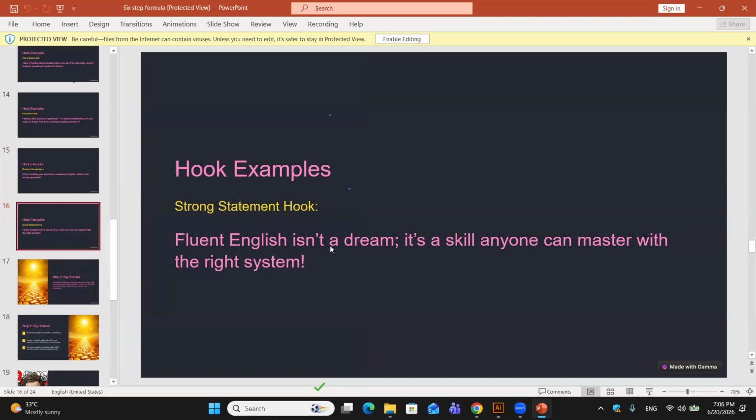Fluent English is not a dream. It's a skill anyone can master with the right system. Now you came to learn design. You're not from a designing family, no connection. But you have interest. You came with zero knowledge. Now you can learn and you can become a master. Okay? So a strong statement is very important.